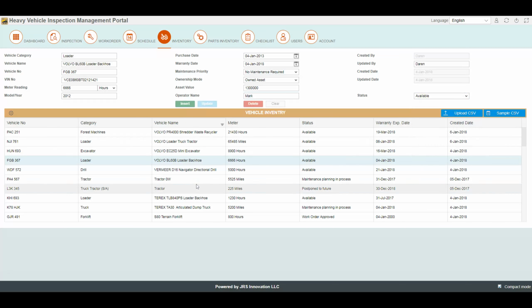Additionally, you can always take a copy of a record and rename it. For example, if you got another Volvo loader, you could take this record, change the information like VIN number and vehicle number, and go ahead and insert it. So it will make a new record for that perspective. Now that is for the existing businesses.